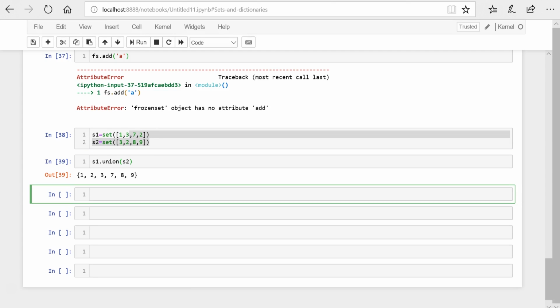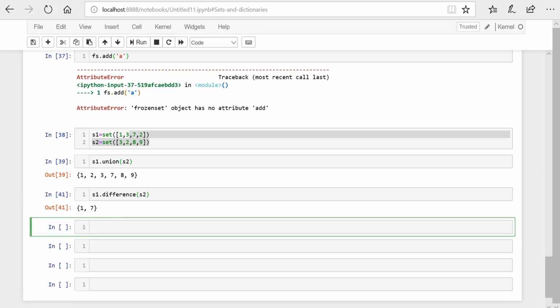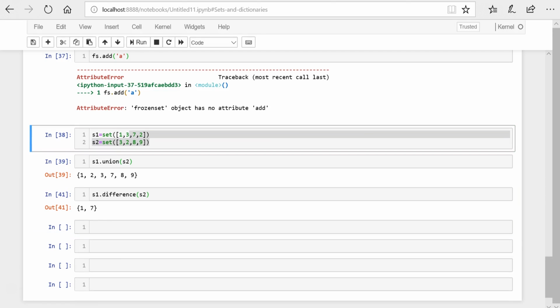Now we can also subtract a set from another. So S1.difference(S2) basically removes all the elements from S1 which are also found in S2. Run this line here and the result is 1 and 7. So we'll go back to our list here and confirm this. Now S1 has 1, 3, 7, 2, but S2 has elements 3 and 2. So when you remove S2 from S1, all you're left with is 1 and 7.